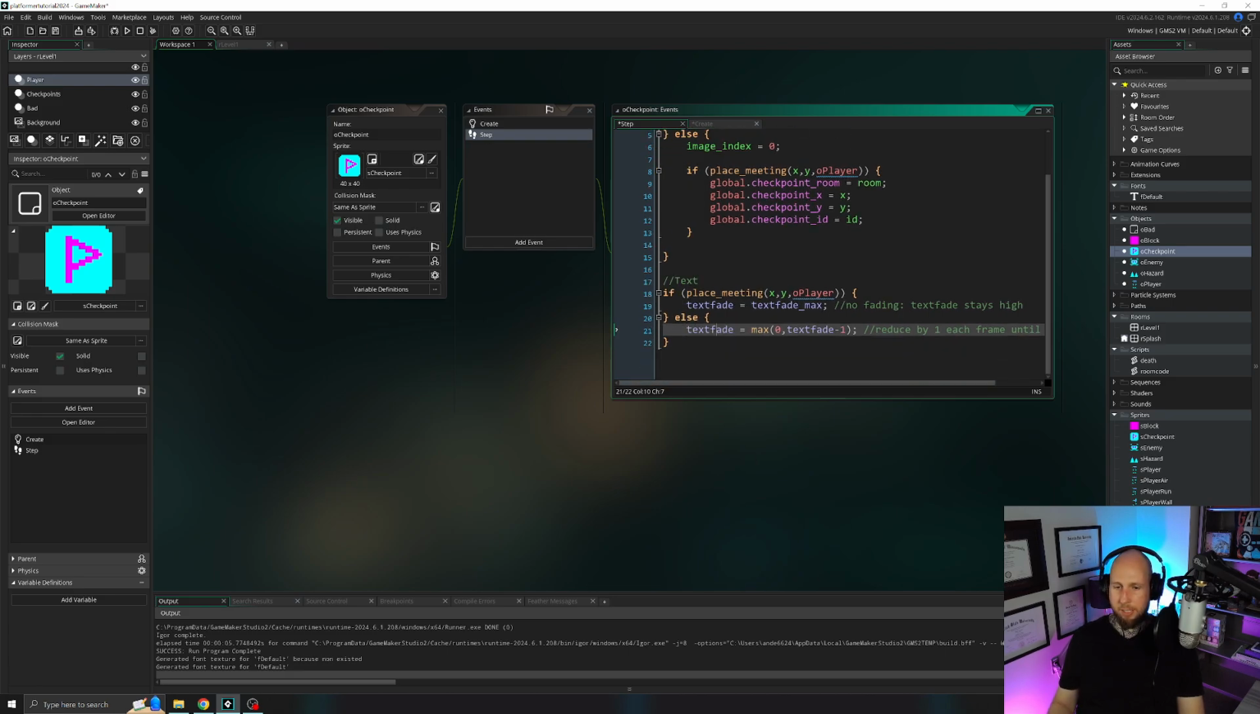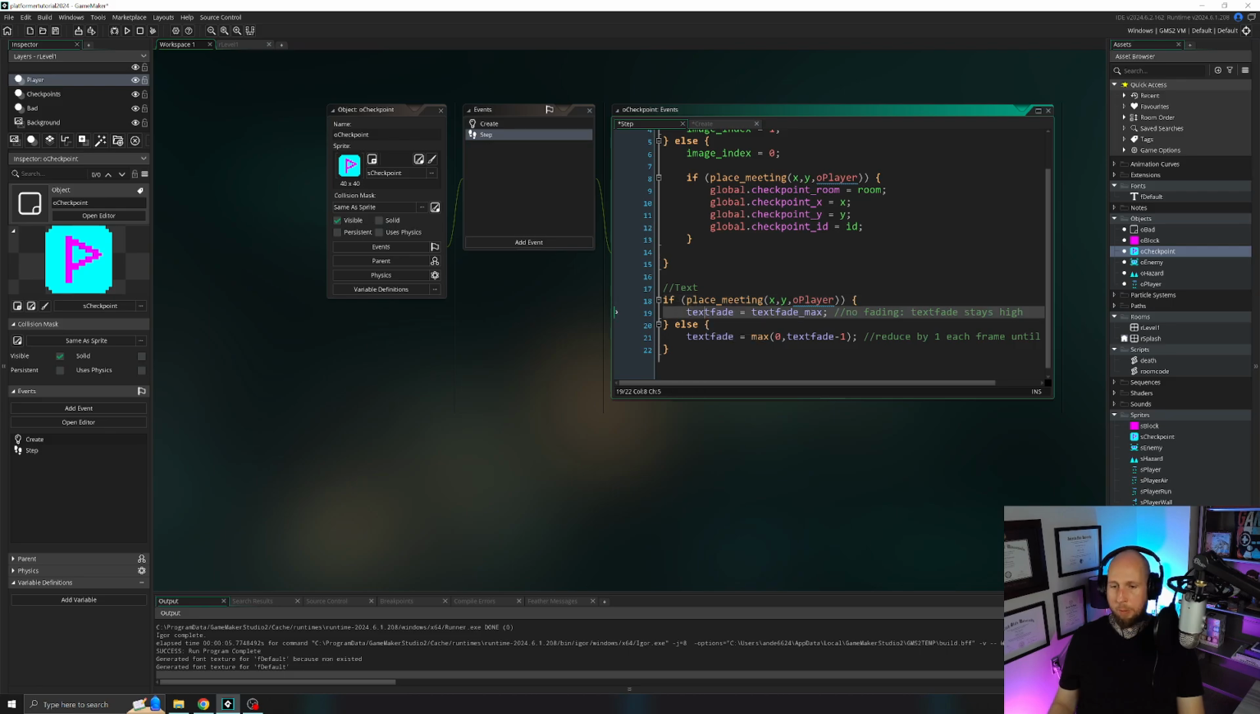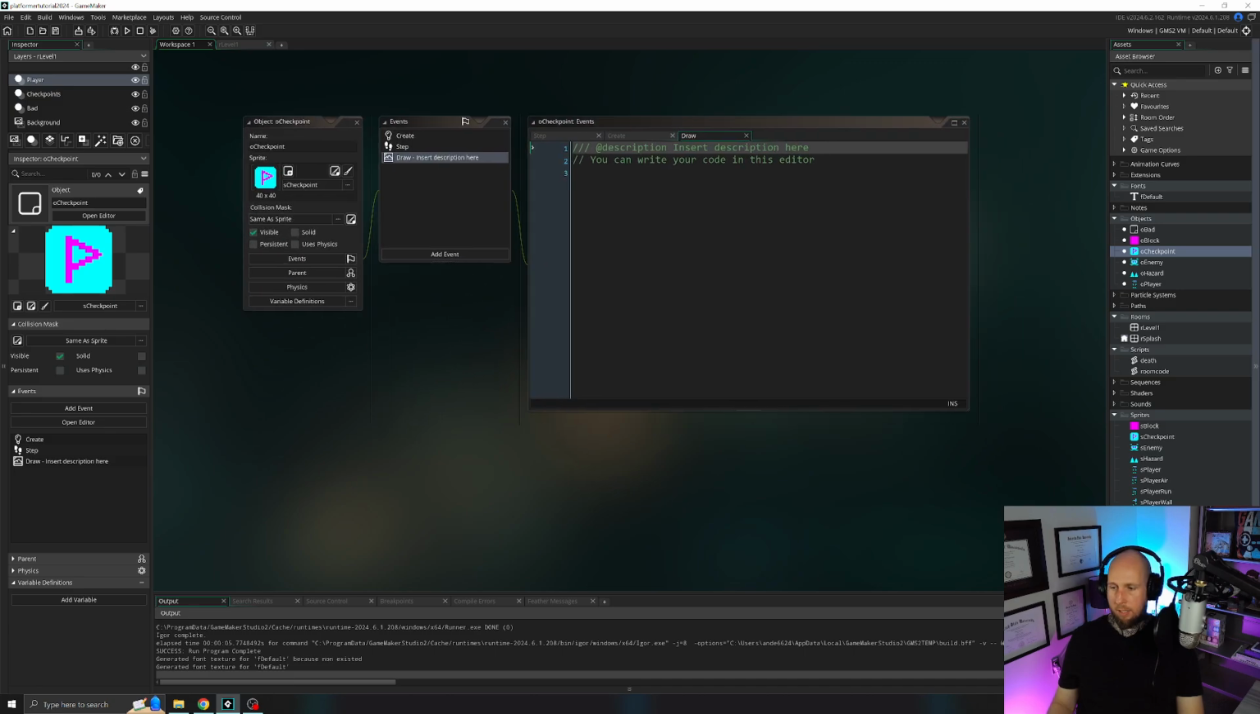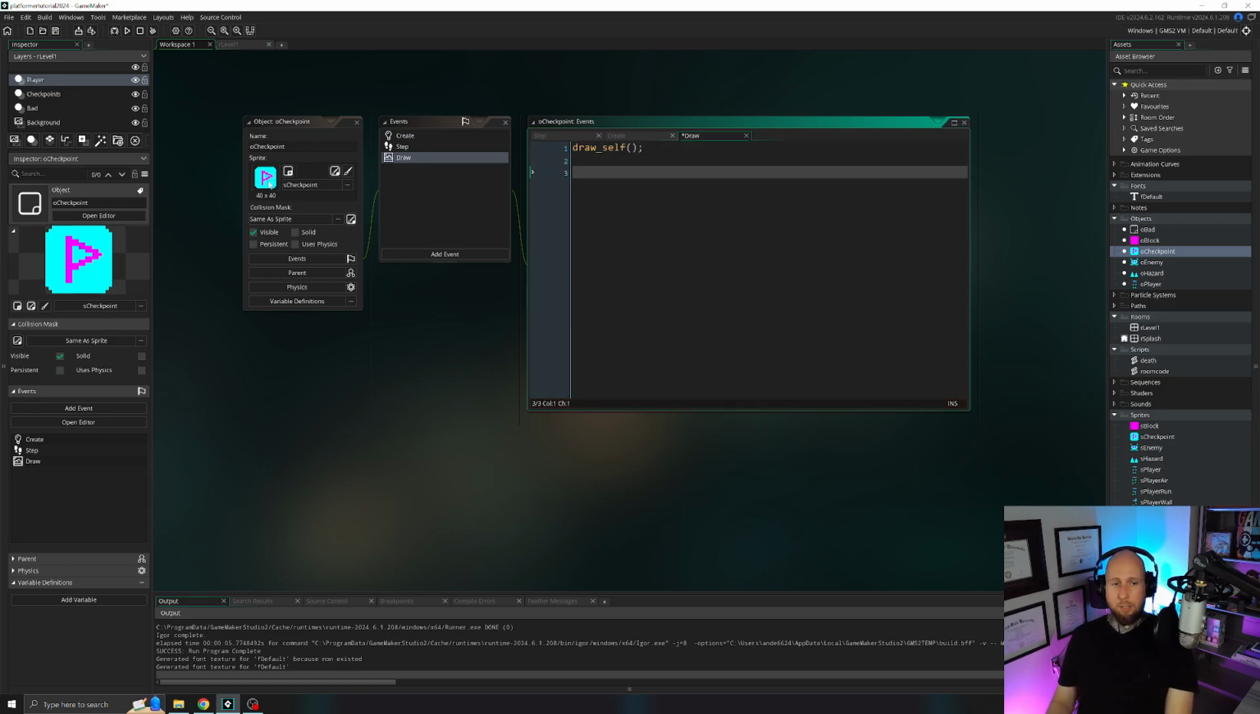So this is just altering the text_fade variable, but now we're going to use this text_fade variable in a draw event to draw the text. So add a draw event and write a big chunk of text. So first, draw_self, open and close parentheses, semicolon. So this tells the draw event, hey, still use the sprite that we have. If you don't have draw_self, whatever you put in the draw event will overwrite the visuals of this object, and it will remove the sprite. So we need to have draw_self there.